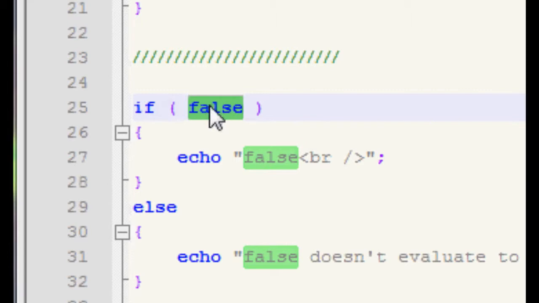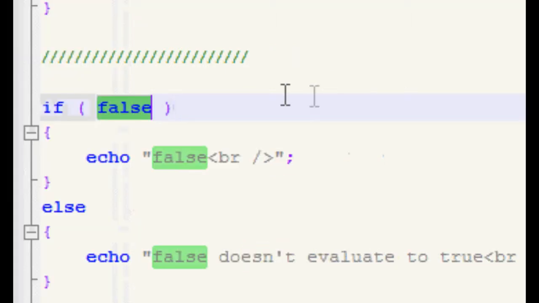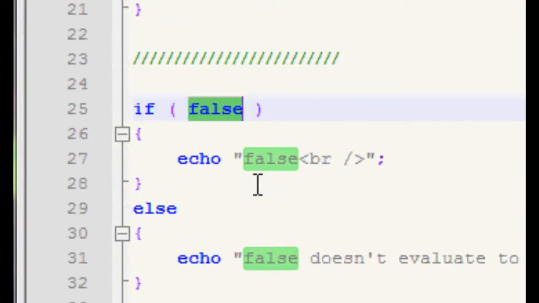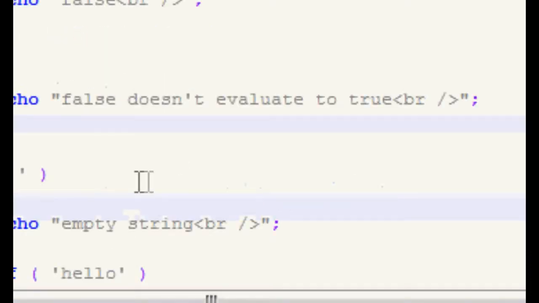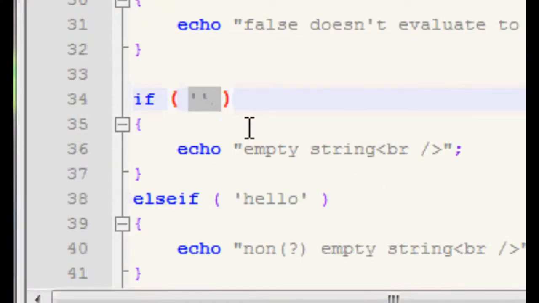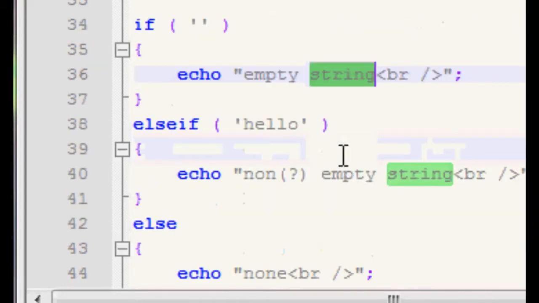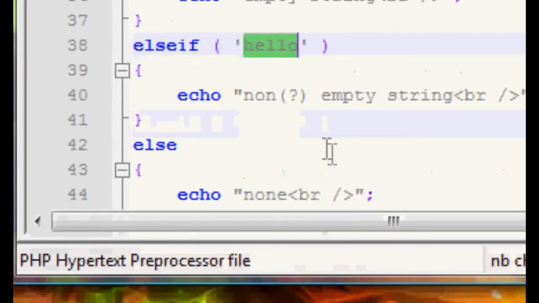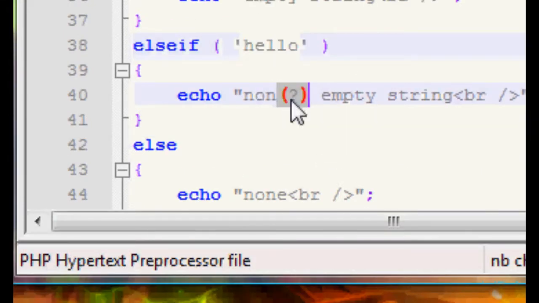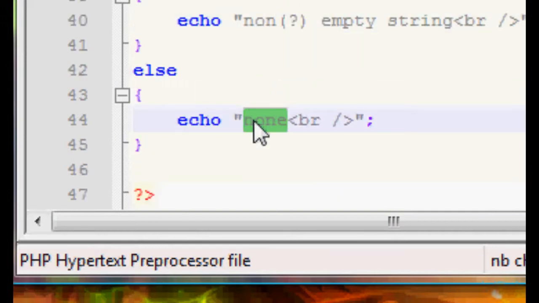In this case, false evaluates to false. So hopefully false should not be output. Instead, the else block should be output, which is "false doesn't evaluate to true". And here I'm just demonstrating it with an empty string. Hopefully the empty string shouldn't be output, and instead the else if with the non-empty string, I put a question mark in parentheses there, this should be output instead, and this should not be output as well.